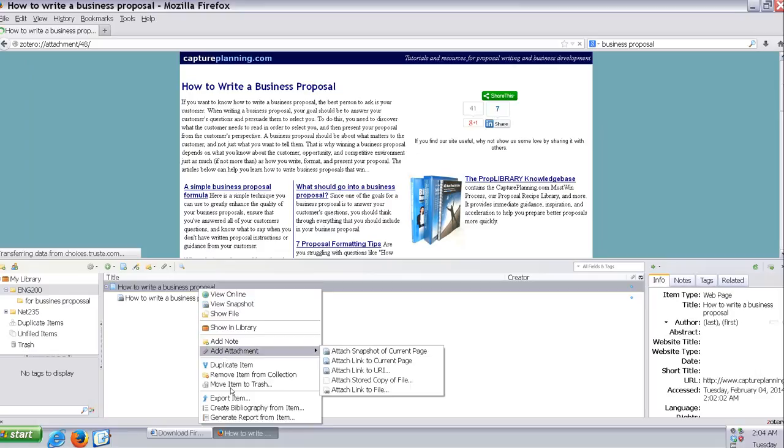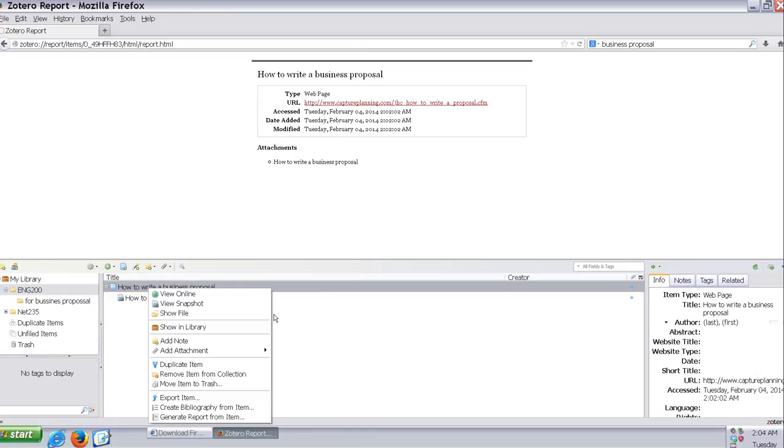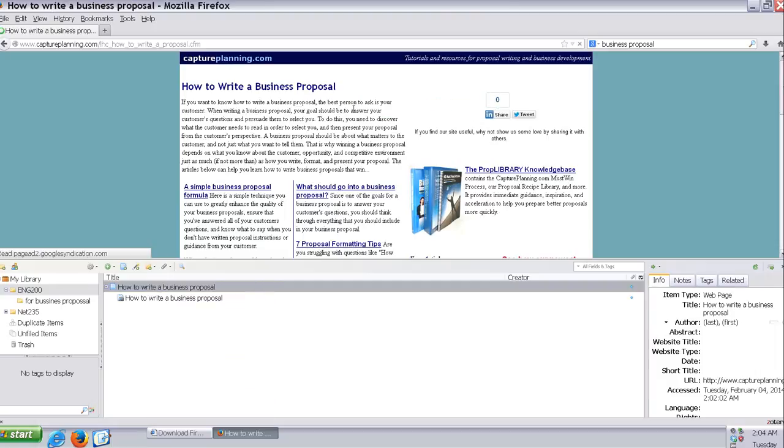Some of the other things I haven't even looked at, generate report from item. I don't even know what that is. How to write a business proposal. So I don't know if you need that information or whatever. So it's something that you can remove, trash, add an attachment, add a snapshot of the current page, add a link to the current page. These are all things you can explore. Again, this is not a comprehensive instruction on how to use this. You might even find items that you're like, wow, that's cool. So again, you can go back to view online. That's going to take you back to the website.